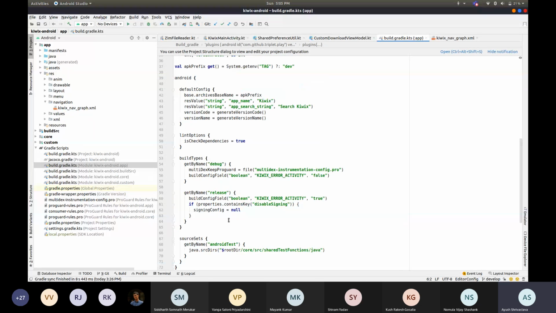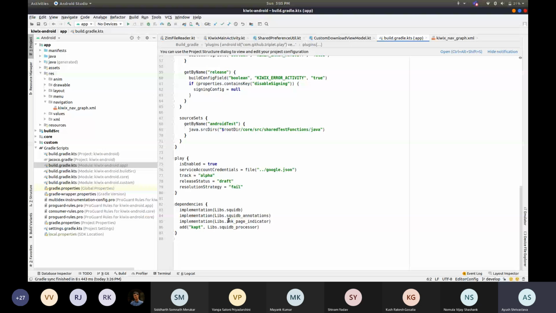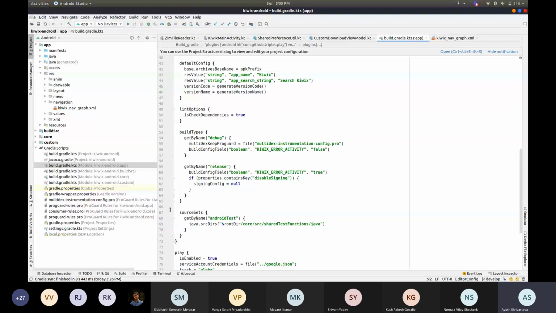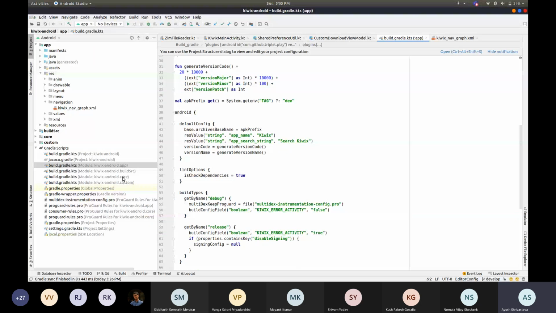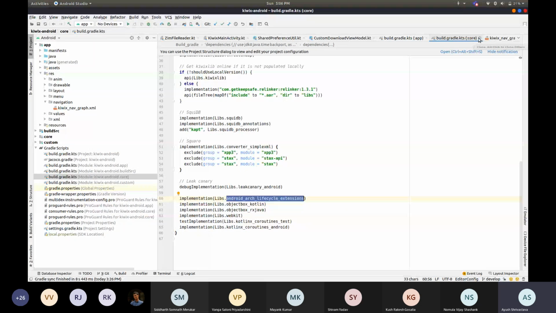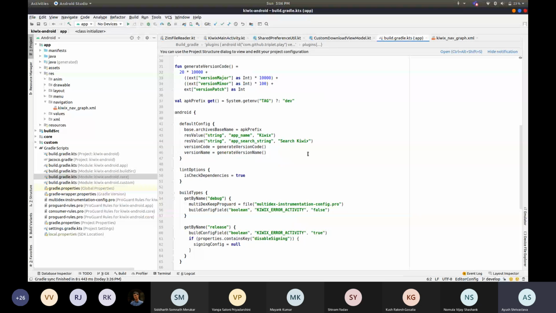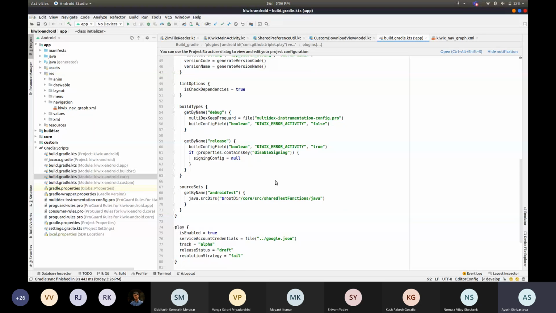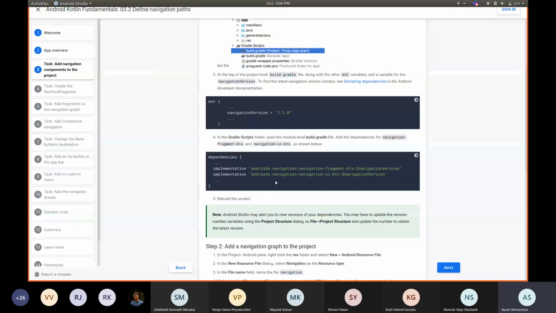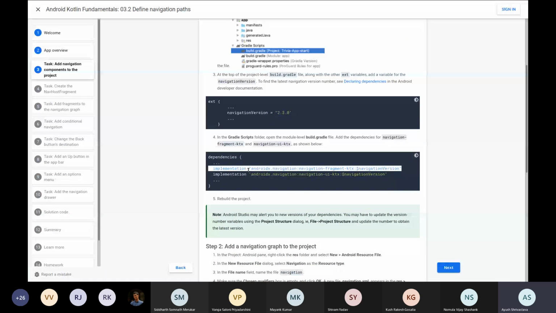I'll see if I can open that core module. It also has those lifecycle extensions. You can see that Objectbox is a library used for persisting data, like for caching. Here you are supposed to add those dependencies which are mentioned here: implementation, followed by a string. Here you can see that in implementation I've written a value instead of a string.